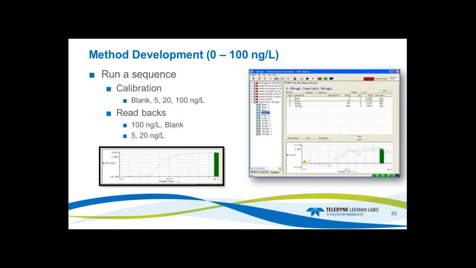So I ran a sequence. The calibration's 5, 20, and 100, and my readbacks were 100, blank, 5, and 20. The signal for the 100 was very nice, very flat, long plateau. I'm integrating for 12 seconds, so the start of the integration will be over here, and it'd read 3 of them. My RSDs were extremely nice. The 5 nanogram per liter had a nice signal over here, so it's easily discernible above the blank.